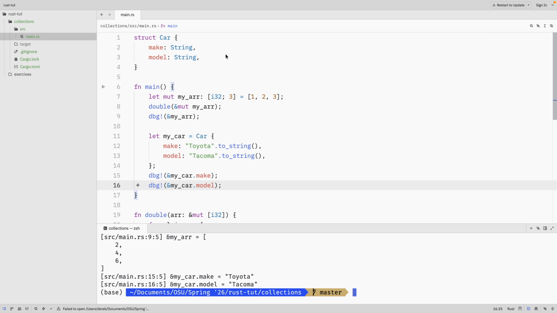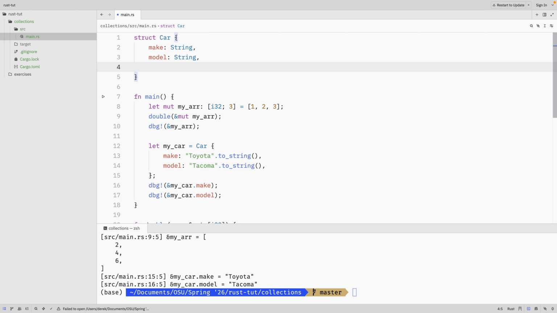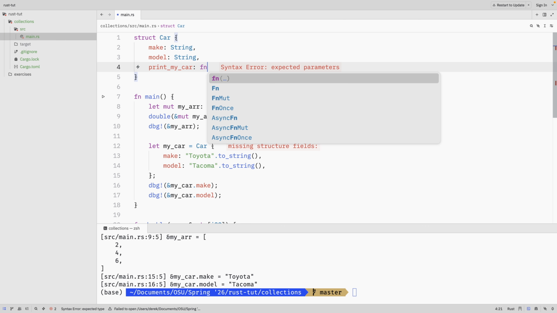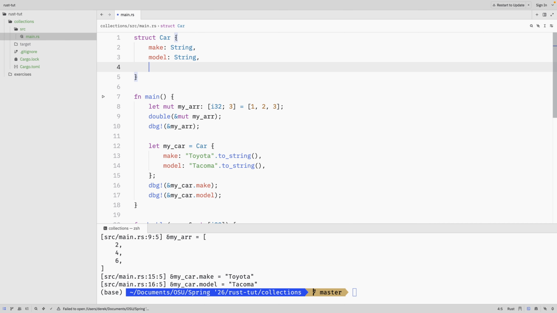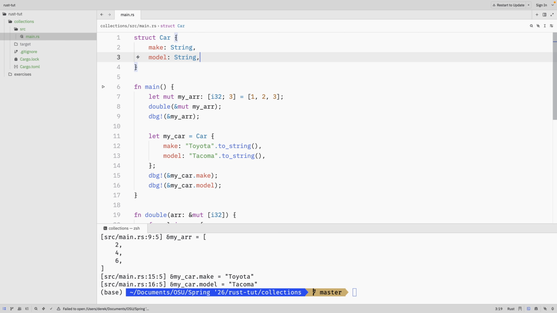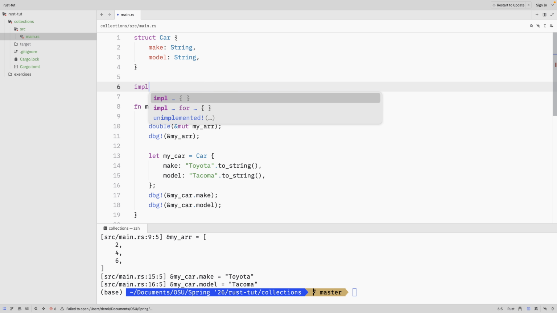We can also, like classes in other programming languages, write functions inside of our structs. Let's say instead of debugging, we want to print out the make and model of our car. We're actually not allowed to do something like print my car function. You can't do that in structs. You've got to use an impl block, and this helps keep our data from our struct separate from the logic that we implement in it. Literally implement impl car.